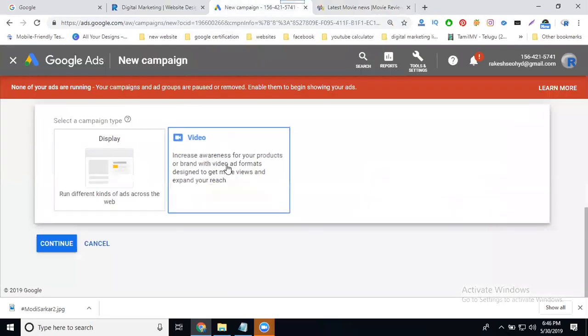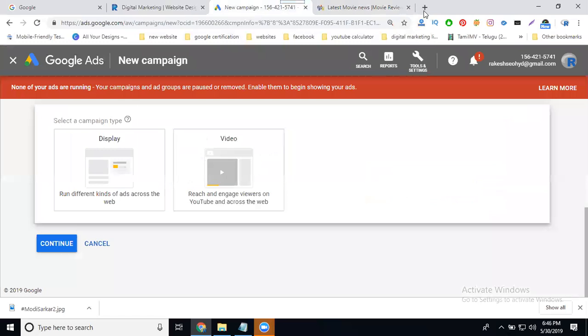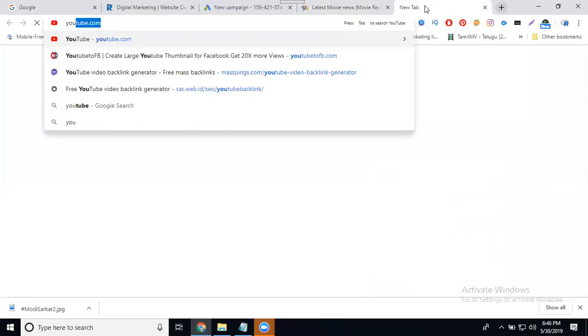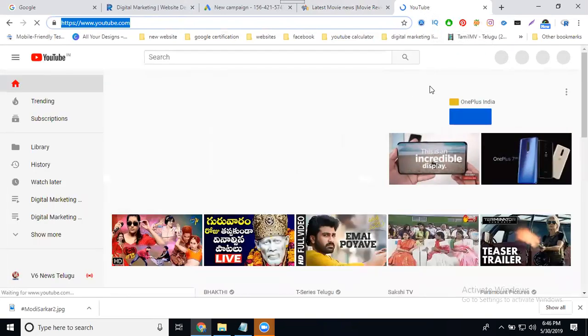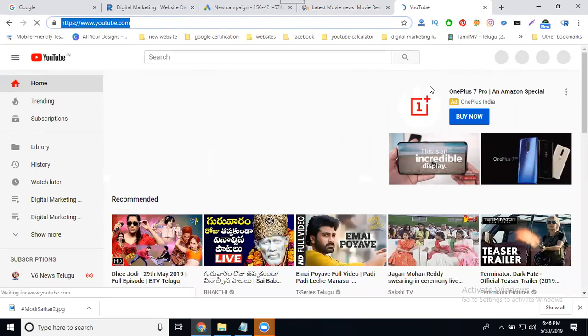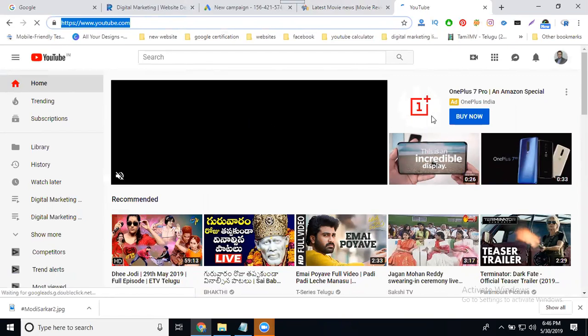The second one is video. Video ads are of 2 types: skippable and non-skippable. On any YouTube video, if the browser uses an ad blocker, the ad will not be shown on the YouTube channel. So this is one kind of YouTube video ad, along with text and display.